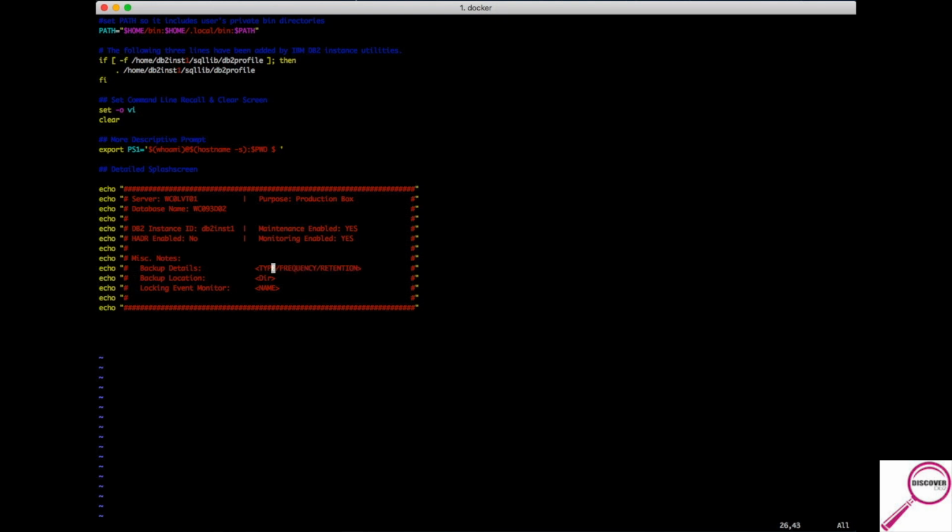The miscellaneous notes, you can put here whatever you want. For example, I'm going to say that I know we have backups Sunday at 1 a.m. My backup location, we just created db2fs backups. And you know what? I don't care about my locking event monitor, so I'm just going to edit it out.